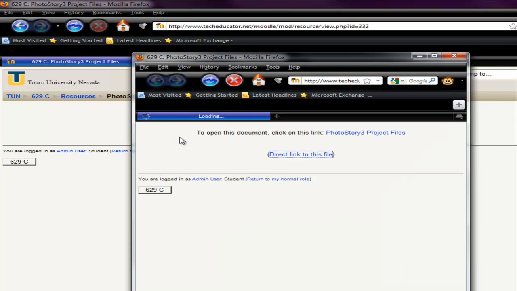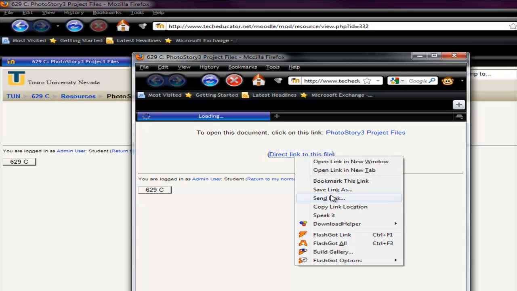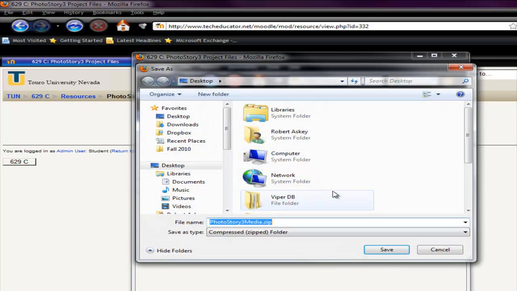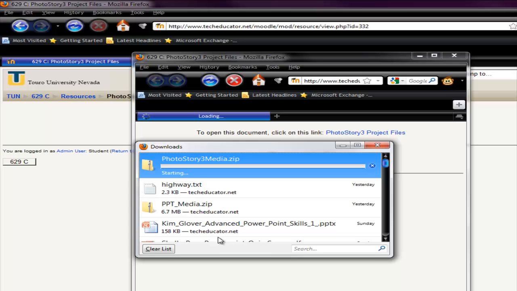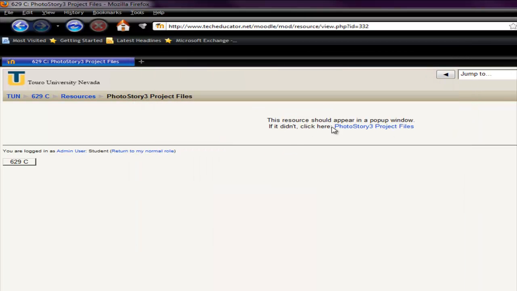It might spin like this for a little while depending on your speed or connection. A lot of times though, if you just go direct link to this file, and I right click it and save link as, I'll get that window and it'll pop up right away, and I can say save, and I'll get the little download window, and once it actually starts it should go very quickly. Okay, just a couple little tips and tricks there.